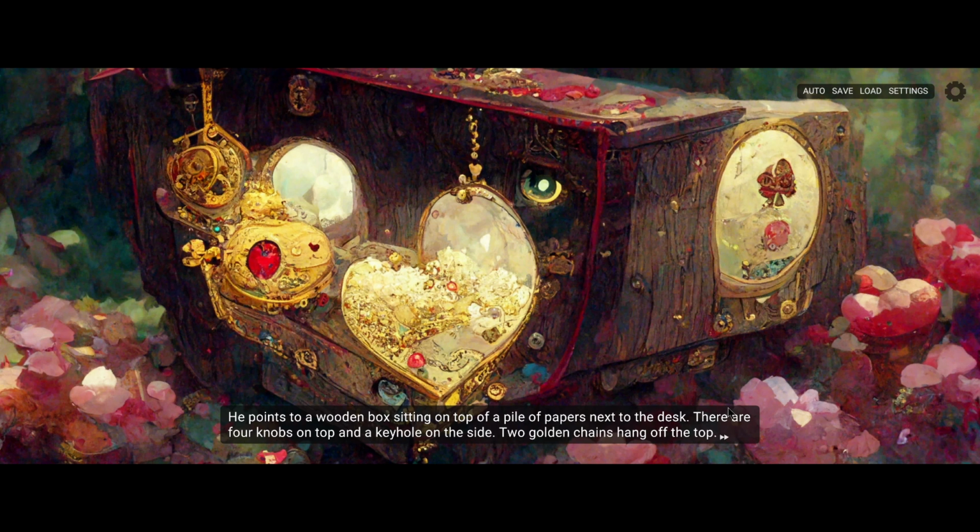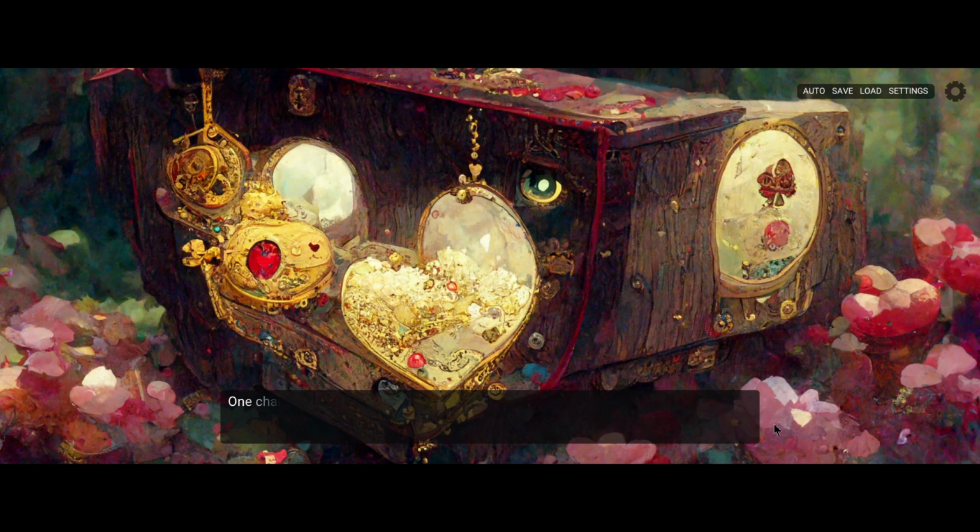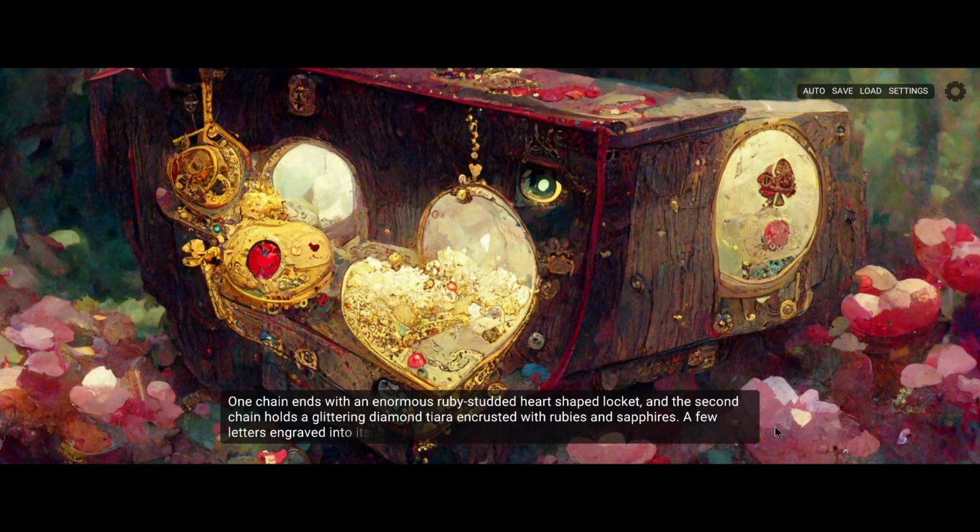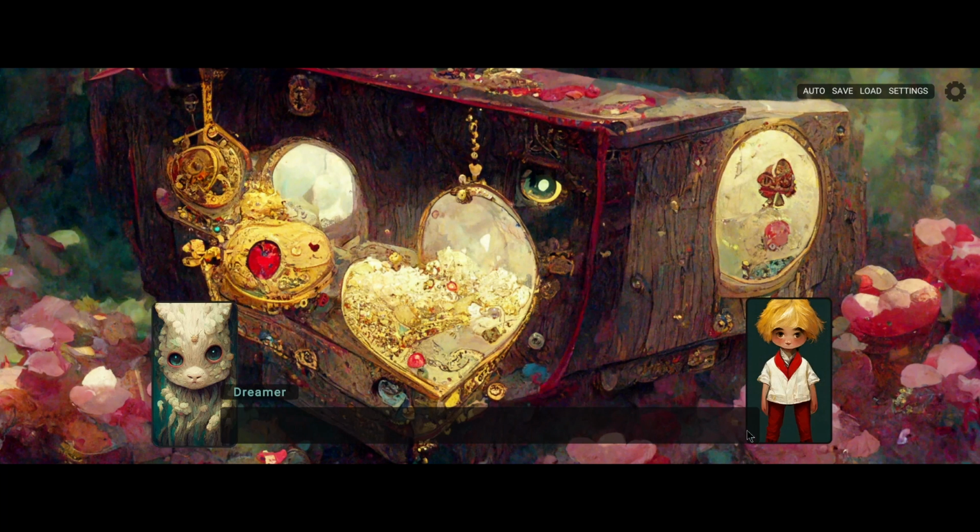He points to a wooden box sitting on top of a pile of papers next to the desk. There are 4 knobs on top and a keyhole on the side. 2 golden chains hang off the top. One chain ends with an enormous ruby-studded heart-shaped locket, and the second chain holds a glittering diamond tiara encrusted with rubies and sapphires. A few letters engraved into its surface suggest these belong to Queen Red.